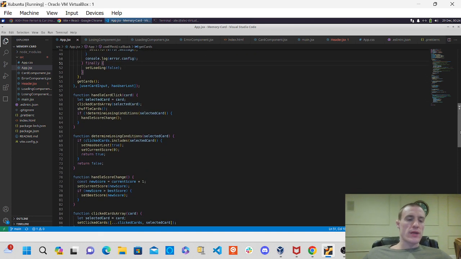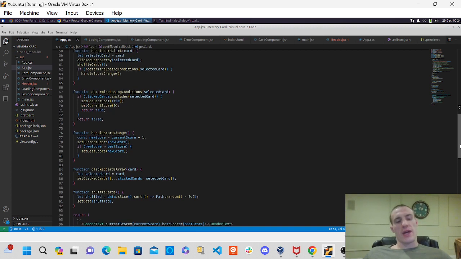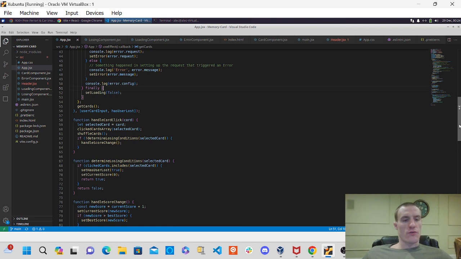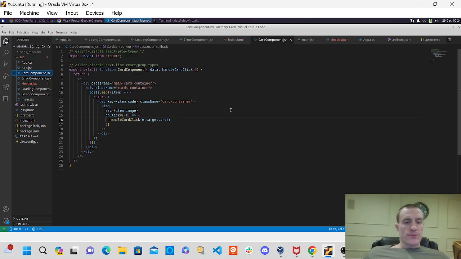So now we get into our handler functions. We have our handle card click, we have our losing conditions, we handle score change, click cards array, we shuffle the cards, so forth and so on. The handle card click: where does that come from? Well, we have a card component, which takes our data, all the different cards, maps through them, and prints them to the screen. If we click on any one of those cards, it's going to call our handle card click function. Notice how we're also using props here, passing in our data, our cards, and handle card click function, so we can use them within this component.